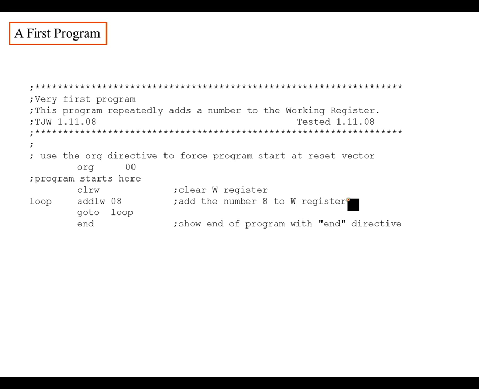So let's look at a really simple first program. Notice that the first seven lines here are just all comments. So all this is just a comment. It means it does not actually go into our program memory in our chip, so it does not go into the target device. This is just for your information.